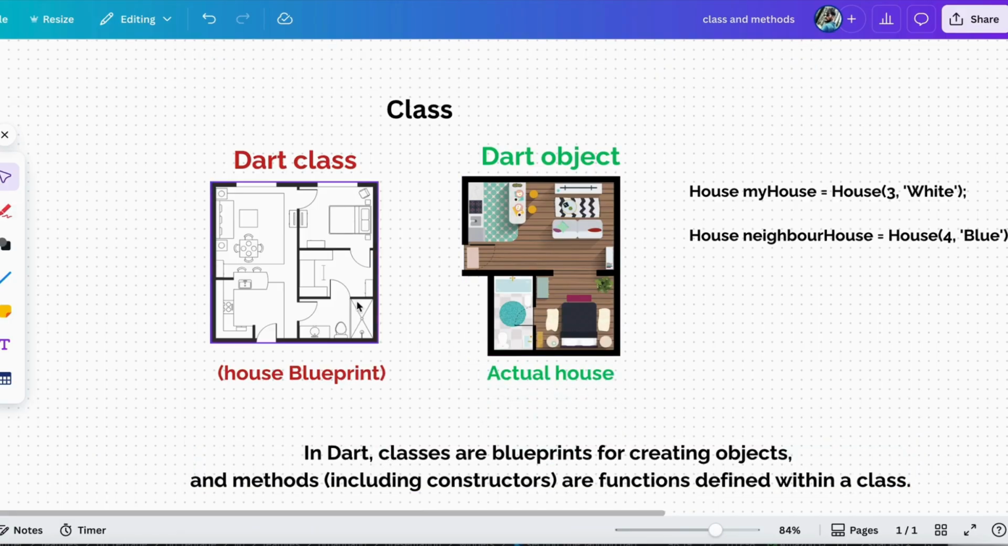So what do you mean by blueprint? Blueprint is nothing but a reference. By using that reference, we can create an actual object out of it. So on the left hand side, you can see we have a blueprint for a house. How my house should look like, how many bedrooms should be there, kitchen, and how the layout should be. So this is the reference for you.